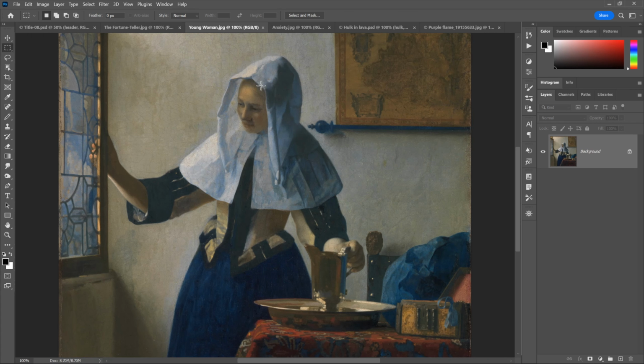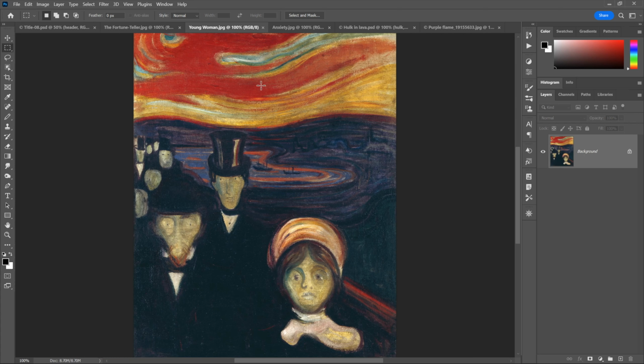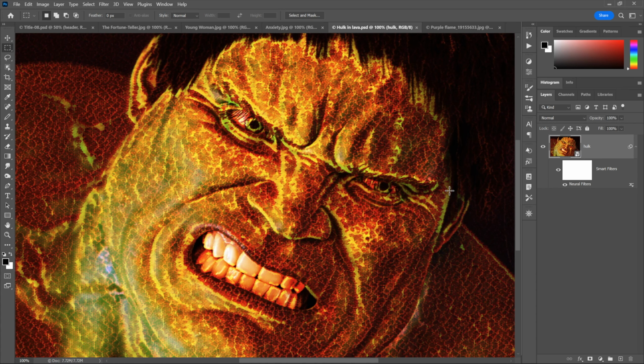So there's that. Then we have from 1662, Young Woman with a Water Pitcher by Jan Vermeer. And we've got the actual Anxiety, the digital copy of the painting itself from 1894 by Edvard Munch. So we can apply them all to the Hulk, who's currently set in lava.